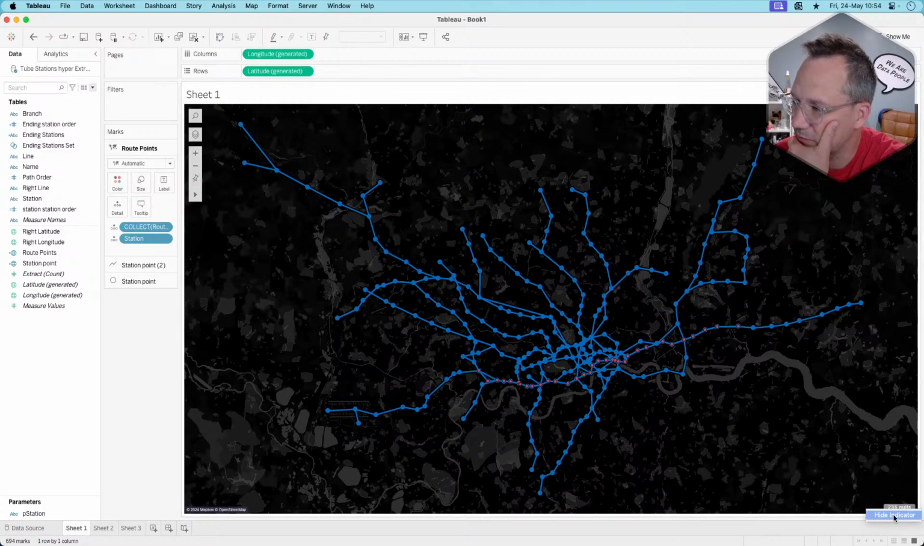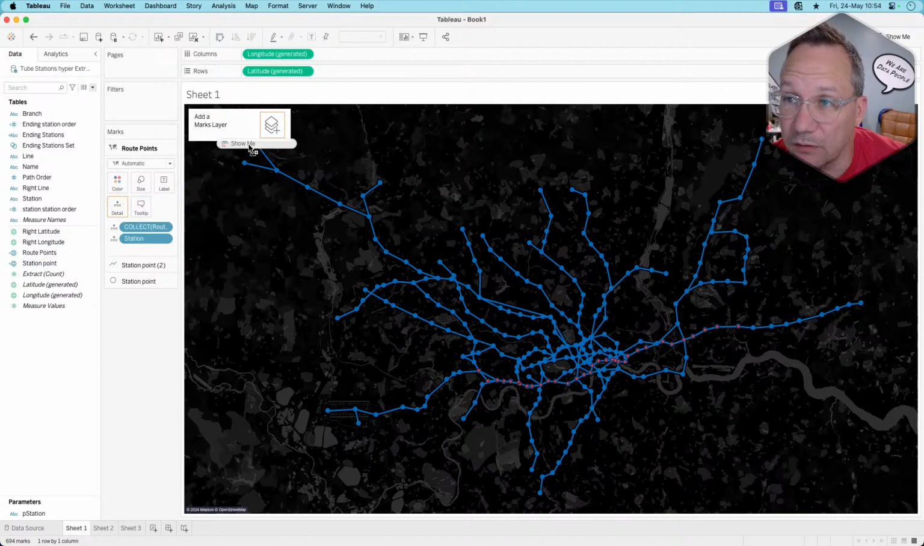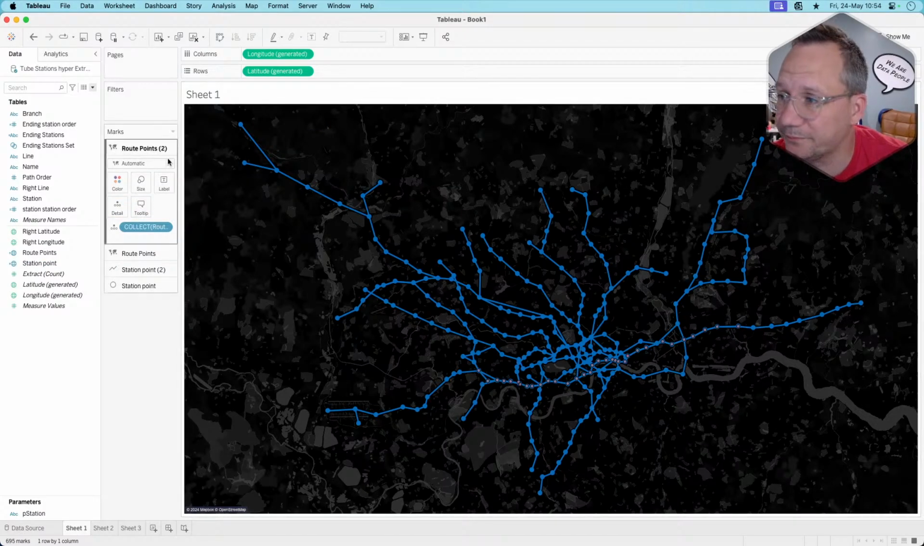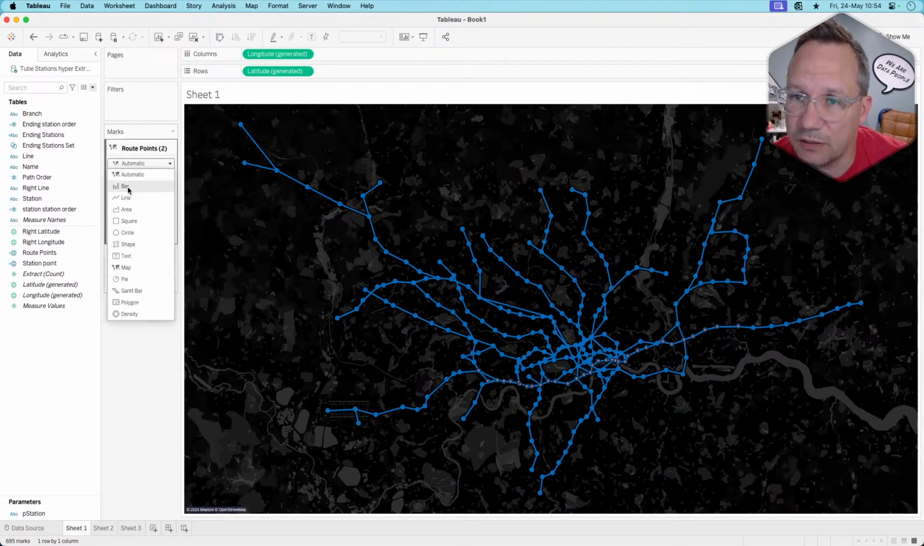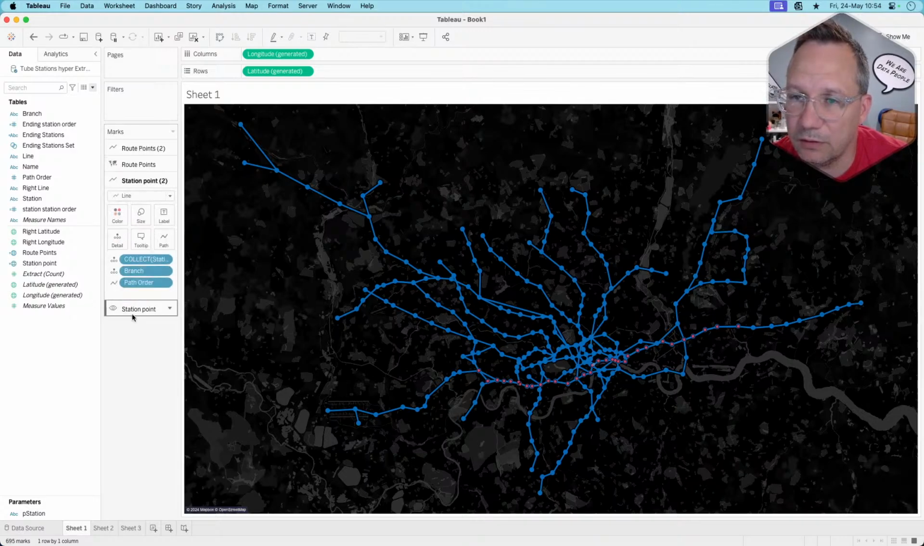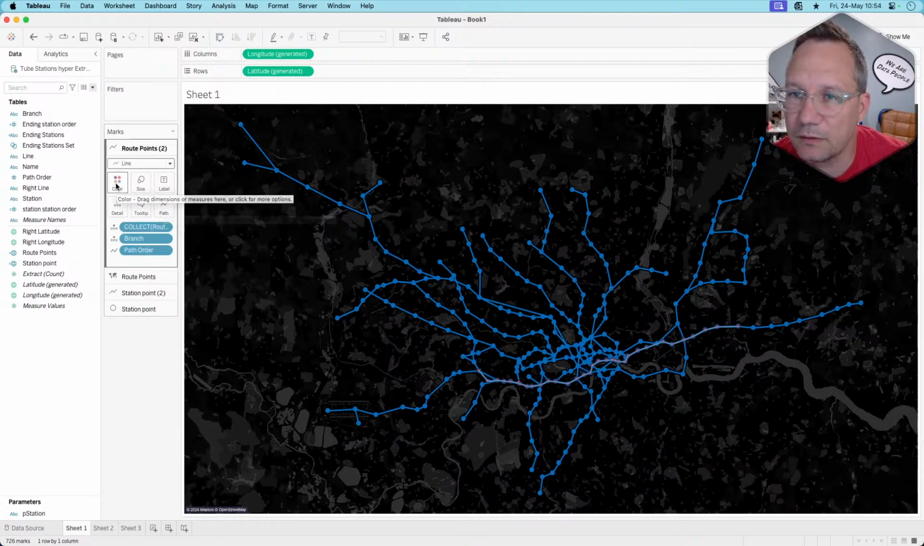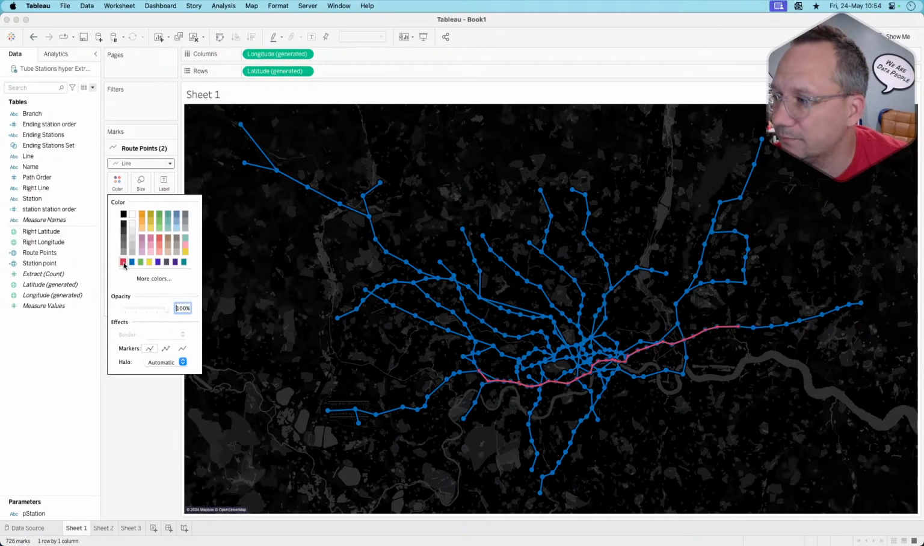And then we'll just get rid of our null indicator, and do the same thing again. So there's our route points, but we want this to be a line, and my line here was branch and path order, so we'll do branch and path order. Change that to a red line, and there it is.